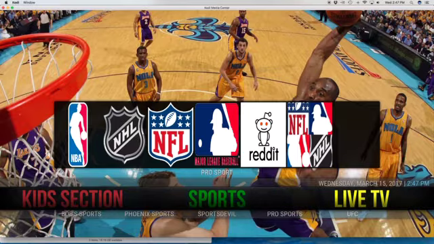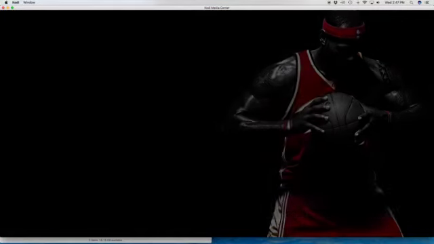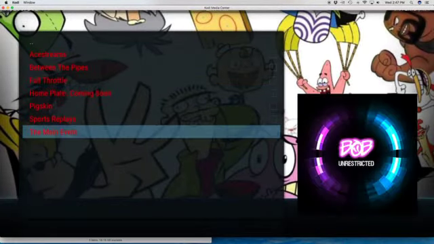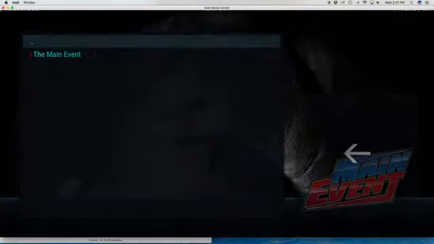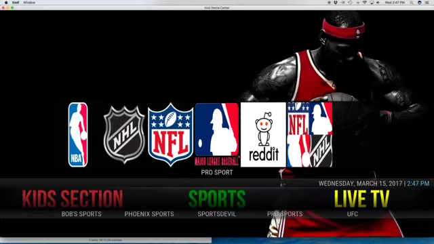Here on the bottom wheel, I got UFC, I've got Sports Devil, Phoenix Sport, Bob Sport. Bob Sports for UFC pay-per-view for free. It's probably the best one. You just come down here to main event, and he'll usually have it in there. There won't be nothing in there right now because there's nothing going on right this second. But that's where you would go.